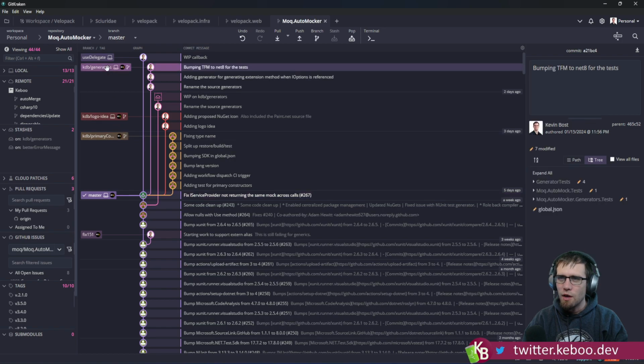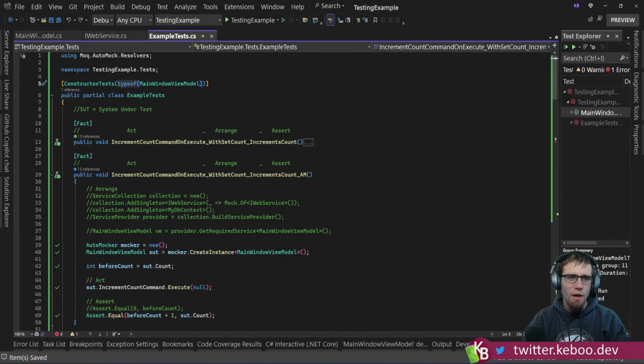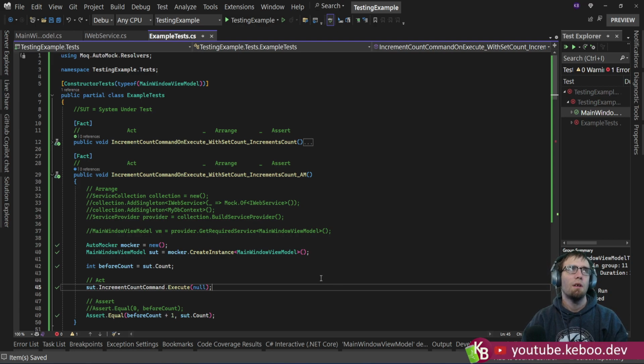We looked at ILogger and IOptions. A common pattern that I really like doing with AutoMocker is building out extension methods for AutoMocker, because AutoMocker is very easy to just shove stuff into. It's very easy to write extension methods that maybe populate it with some known types.